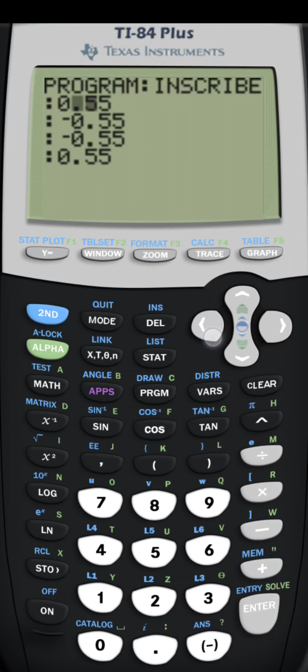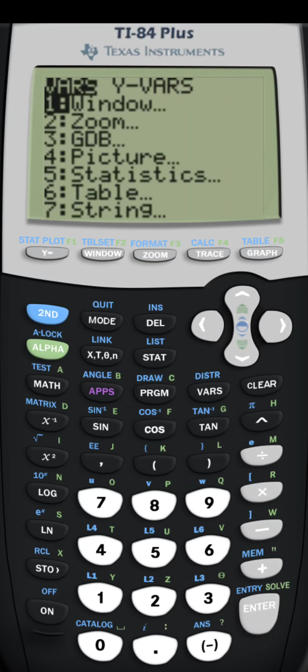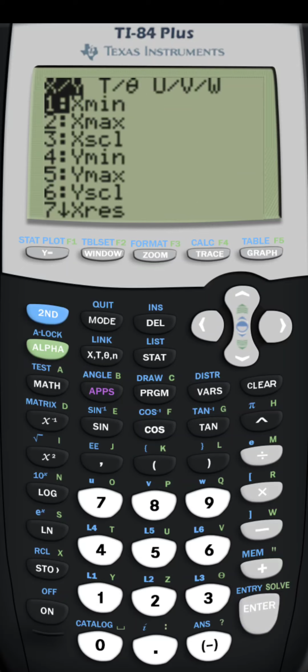Oh shoot, hold on. They should be negative. Hold on, negative 0.55. This one should be positive. All right, there we go. So I'm going to set the window here. I'm going to store these values in a variable, and it's a special variable. If you click the vars menu, you'll notice that the first option is the window. If you select that one, notice these are all the properties of the window that you get when you hit the window button. So this is a way to programmatically set these.